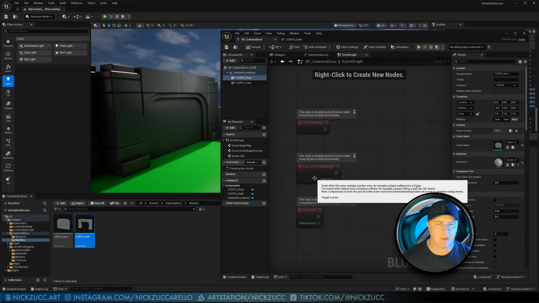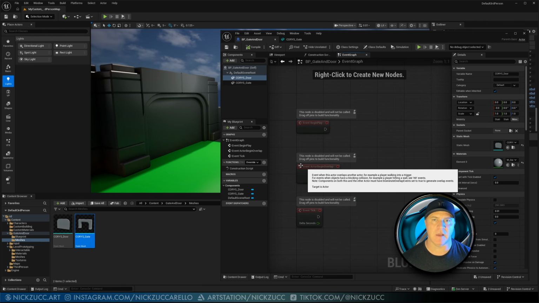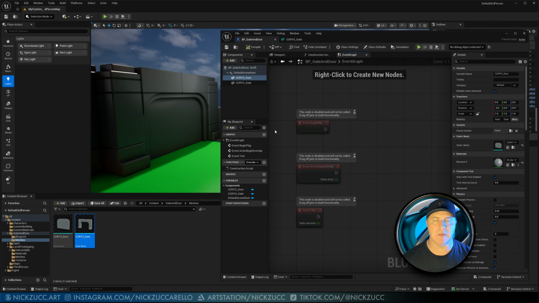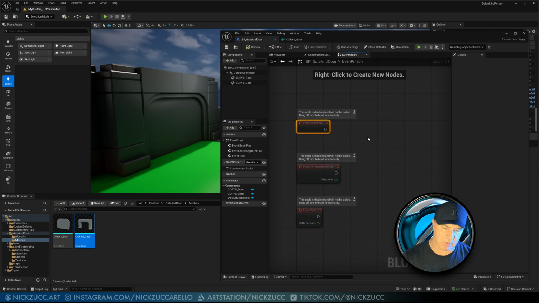We're not going to get super fancy. Again, I just want you to understand this concept of how we hook up the nodes and how we get the system working. Okay, so we don't need this event begin play. We can actually select it and get rid of it if you want to be tidy and clean. That's completely up to you. I don't really care about it. I'm going to leave it here. I'll leave that up to your discretion.